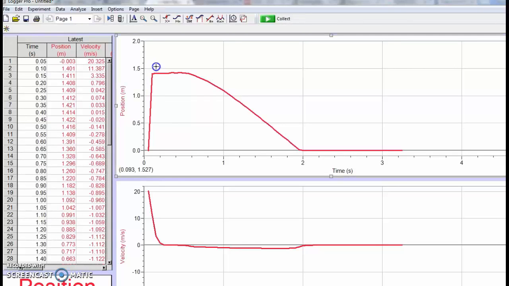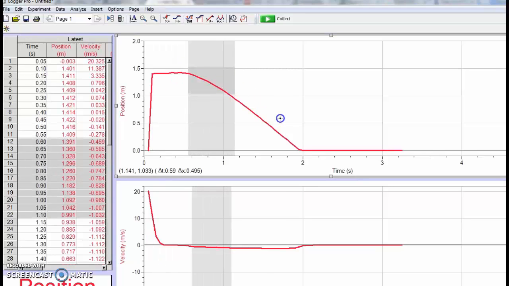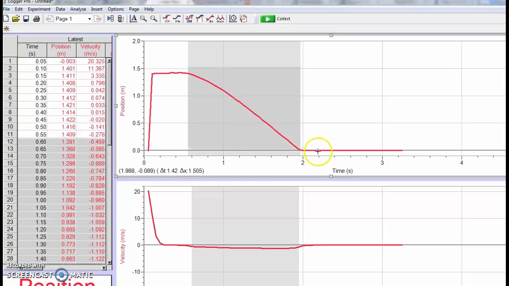Notice during this first part of the motion that I'm highlighting right here, the coffee filter is not moving yet. I can tell because the position has remained at about 1.2 meters as time went on. So this is an object in static equilibrium. Once I released the coffee filter, it began to change its position as time went on until it reached the ground, or a position of 0 meters.